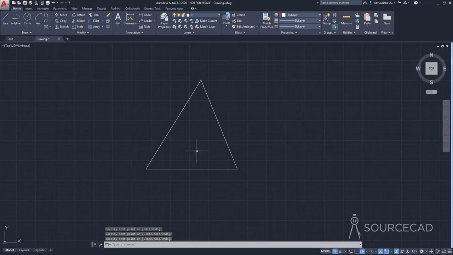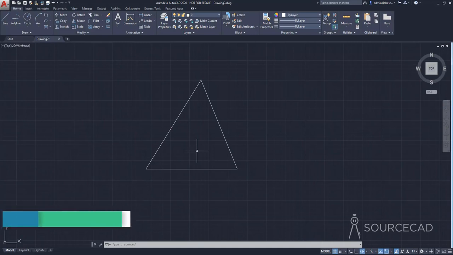Once you have finished making your drawing, press enter to exit from the command, because after making a line, your command will still remain active. So now let's talk about the navigation tools. So here we have the simple triangle. Now if you want to navigate in your drawing, if you want to move this triangle around, then you can do that using your middle mouse wheel.